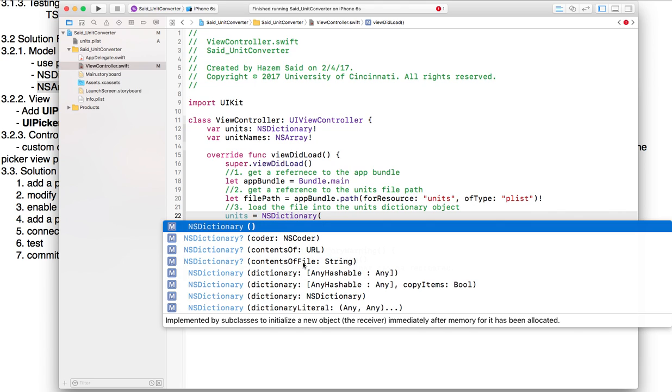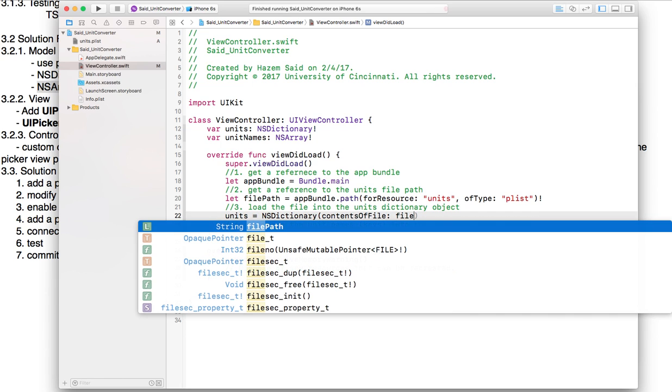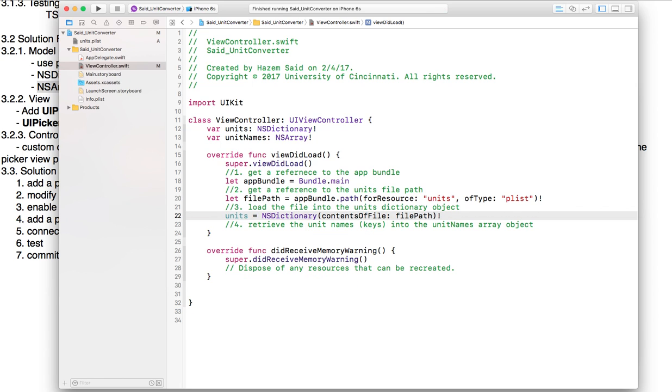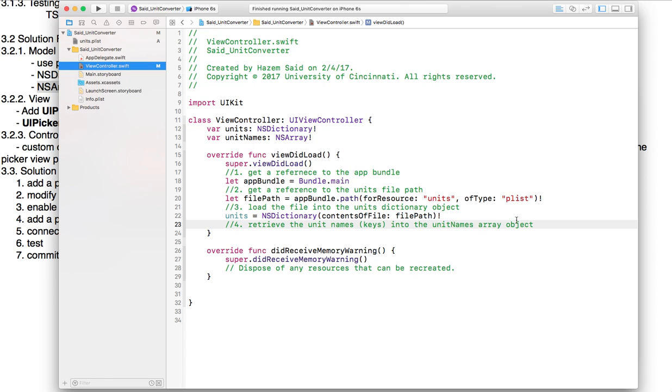And one of them is content of file, provided that the path to the file is a string. You can also initialize a dictionary with content of URL. Notice also there's a question mark, so we'll need to add an exclamation point at the end. We need to provide here the path, so file path, and then an exclamation mark at the end. So this function will try to locate this file and then open the file as a dictionary. The file must be in the format of a dictionary, that is a key and a value, and the type here is a dictionary. If this type is not a dictionary, this function will give you an error.